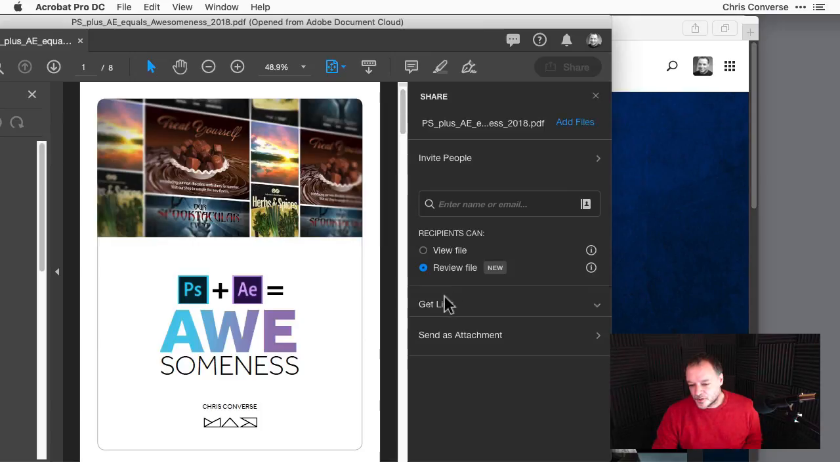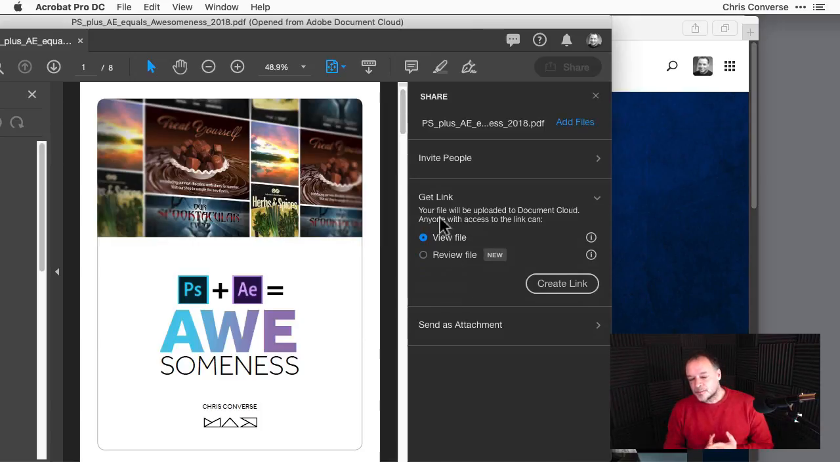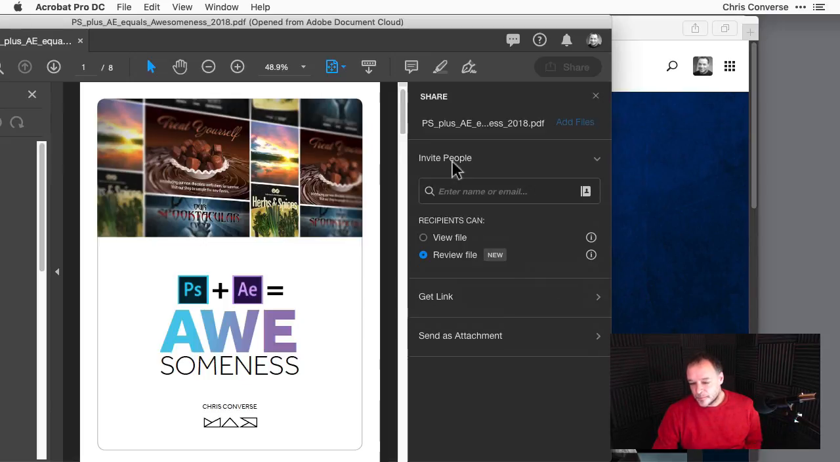The second option, under Get Link, will give me a URL back to the Document Cloud server for this PDF file, and I can choose how this PDF file can be accessed. If I just choose View File, again, just like before with Invite People, whoever gets that link can only look at the file. They can't do anything else with the file. If I choose Review, these people can also jump into a review here. The difference is, if I choose Invite People, this is where Document Cloud is going to send the email out from the Document Cloud server.